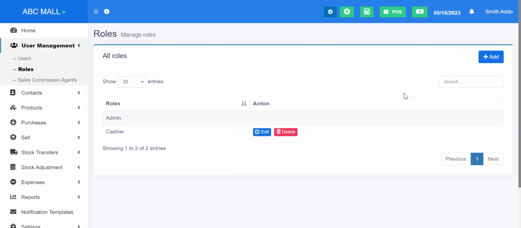Admin has the overall power to do everything on the system, to have access to every feature of the system. That is why it is not editable, and it cannot be deleted. You can see that we have cashier here, but you can edit it, and you can also delete it.